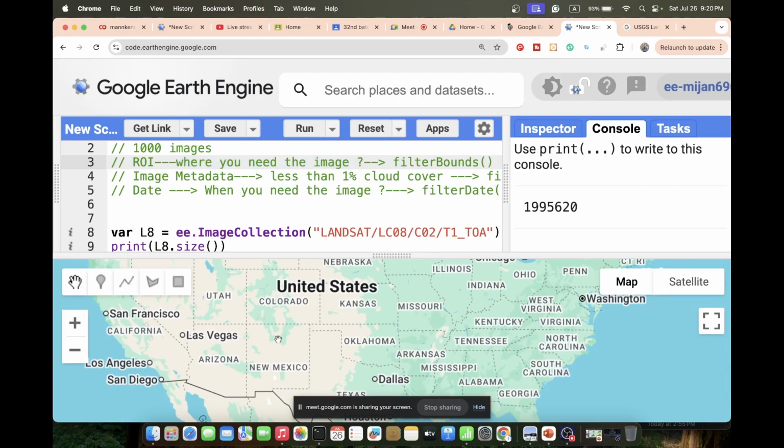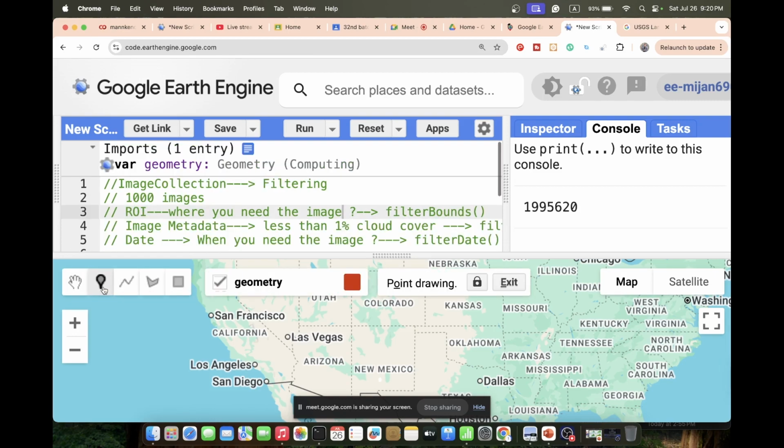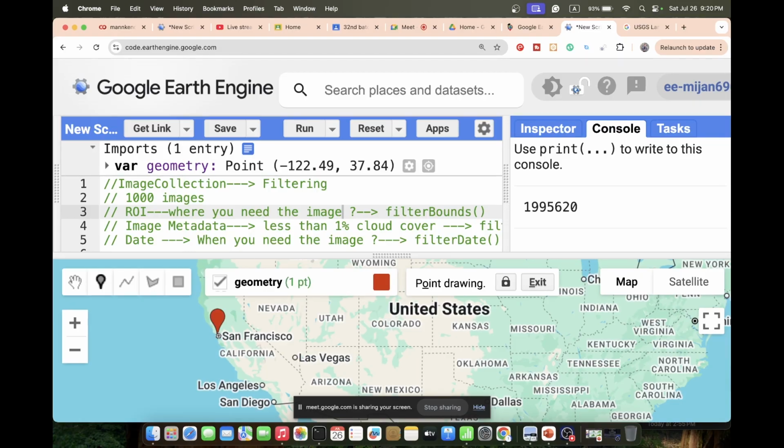For that, if you want, you can take a rectangle. If you want, you can also draw a shape or polygon. If you want, you can also take a point. Suppose I need the image for this point. I just take this point. Suppose for this point I need the image. So I simply import a geometry.